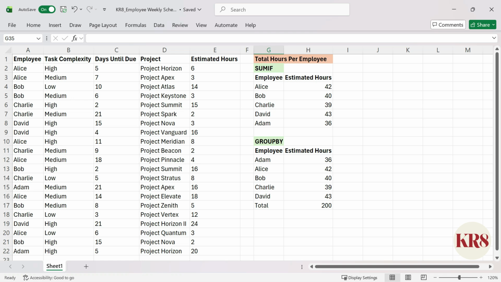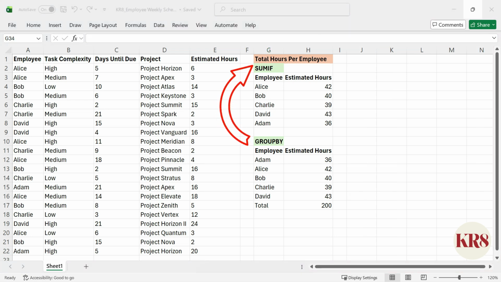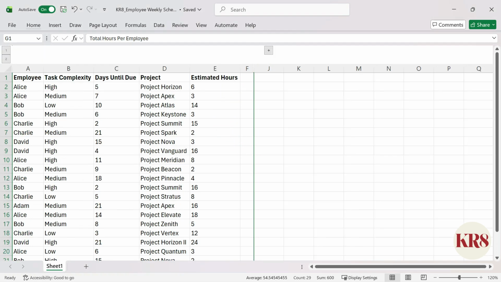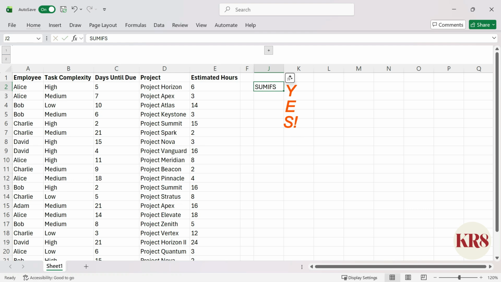Now you might be thinking, okay, this replaces SUMIF. But how often do summaries stop at just one condition? So the question becomes, can GROUPBY also replace SUMIFs? And the answer is yes.